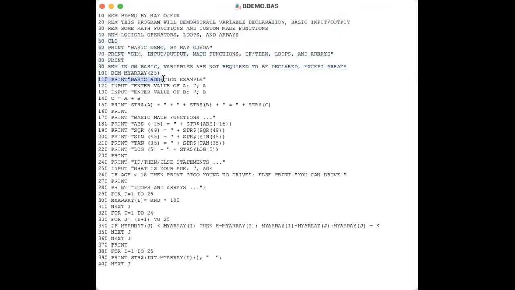Line 110, I start with basic addition. And here's what it does. Basically, I ask for values of A and B. I calculate C equals A plus B, and then I print them out. That's all it's doing, printing A plus B on the screen.